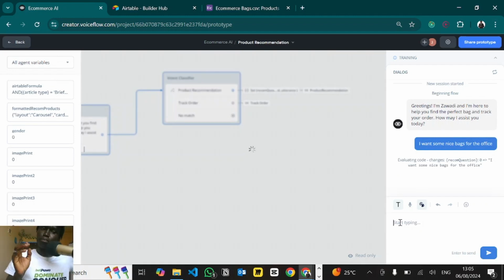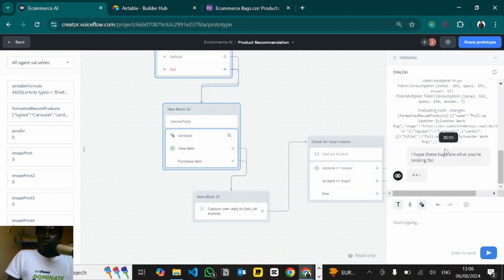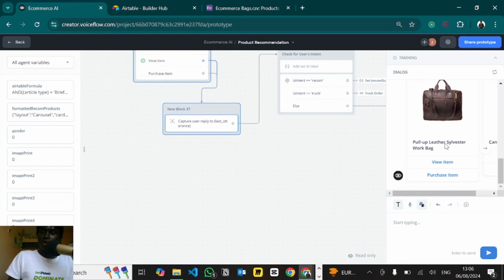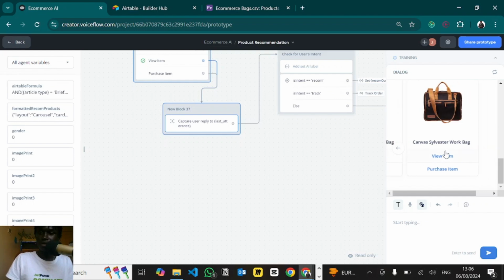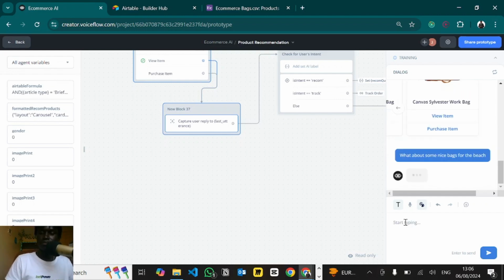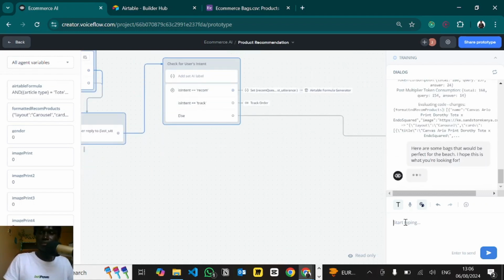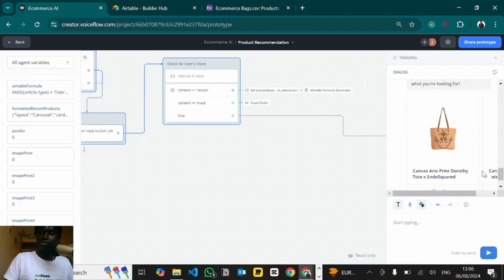It jumps to the product recommendation workflow. So you can see it there. Hope these bags meet your requirements. You can see some nice briefcases. And you can ask, what about, let us see. See, it displays some tote bags that you can carry around on the beach.